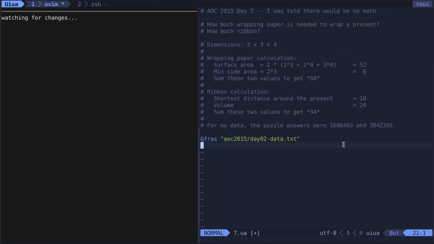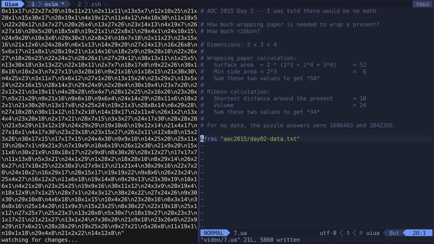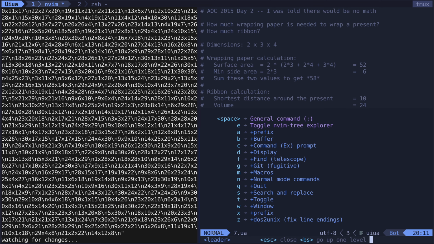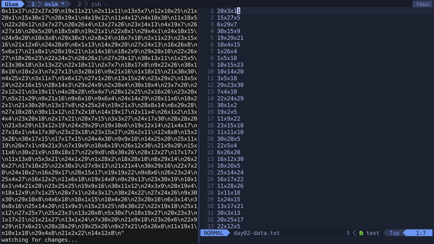So if I read in my data, and here are the answers for my data. Okay, so this is what the data looks like. You can see all the new lines and stuff. This is what it's like in here. So I'm just going to use regular expressions to get every number out of here and then shape it into a 3 by whatever array. So let's try this.